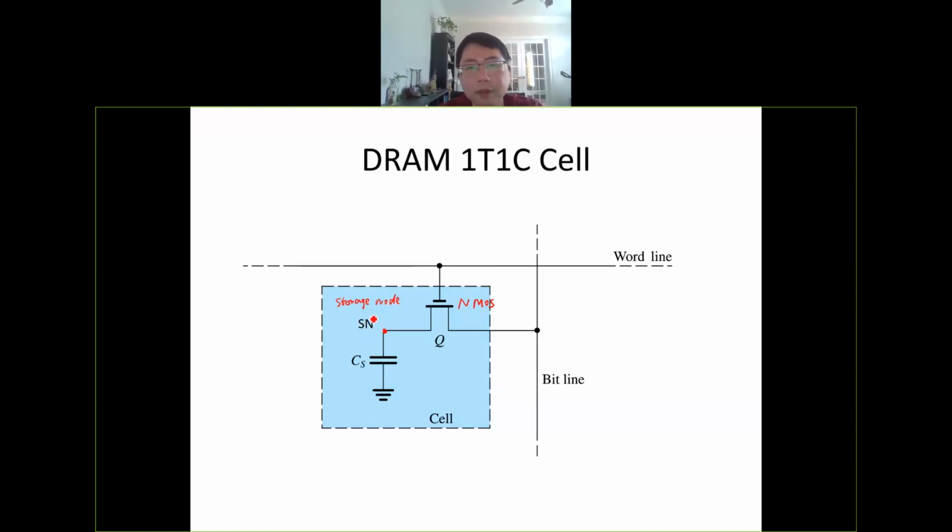So the information is stored on the charge in this node, because this capacitor can hold some charge. If you store 1, that means this SN node will carry some charge, and this SN node will be VDD. If you store 0, then this will be 0 or ground. So this is based on the charge on the capacitor CS. If you have some charge, you can be at VDD voltage, and then you store 1. If you don't have charge, then this is 0 voltage, and you store 0.